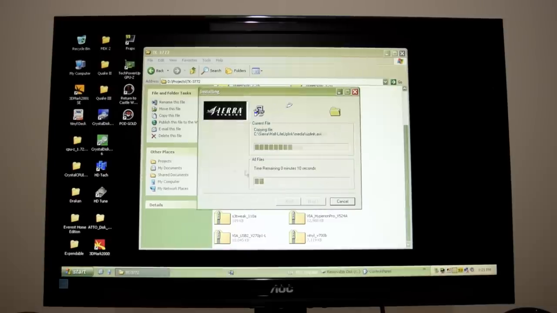So let's quickly install that game. Hopefully it'll run. I haven't tested it yet. Quake 2 and Quake 3 ran just fine, and those games use OpenGL, so I expect the Half-Life demo to work just fine as well.